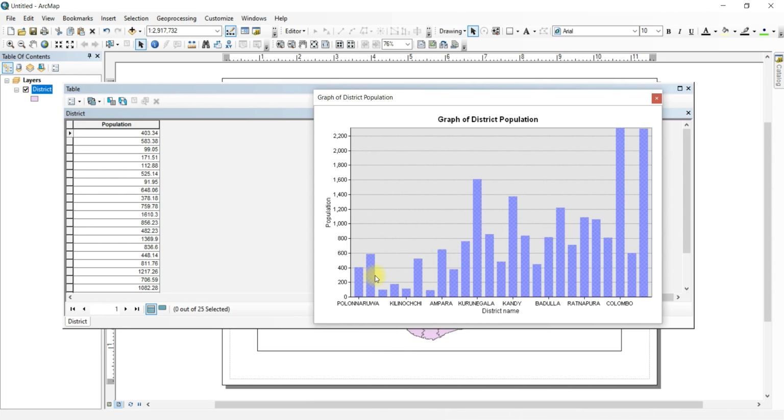If you want to see the properties of a bar, you can select a bar from the graph. Then the appropriate attribute is highlighted in this attribute table. You can change the settings of the graph to suit your requirements. Hope you are familiarized with spatial joins and creating graphs in the GIS environment.